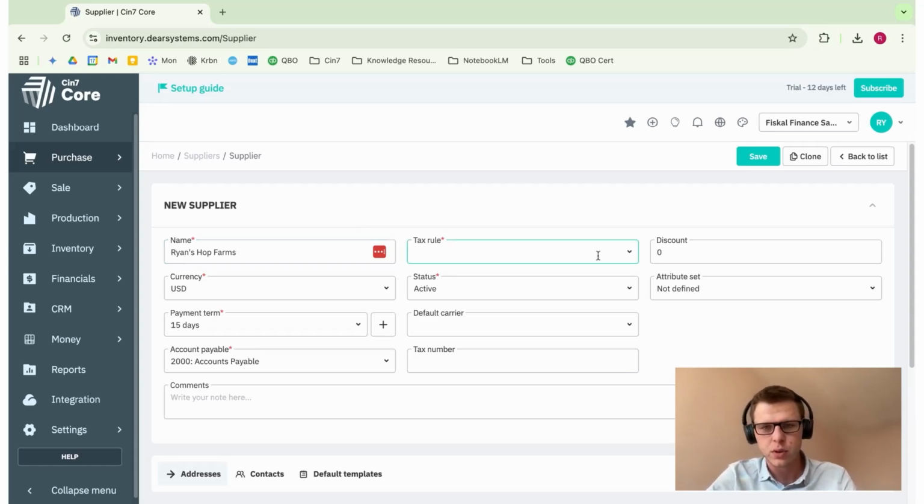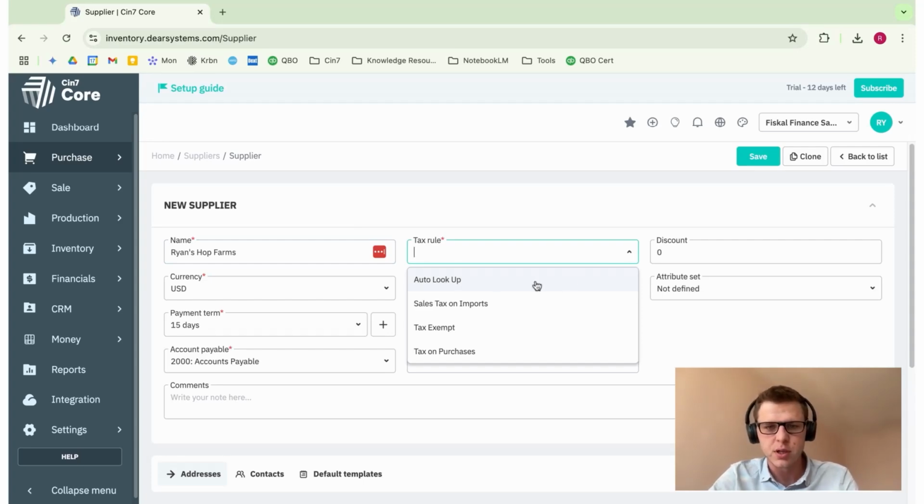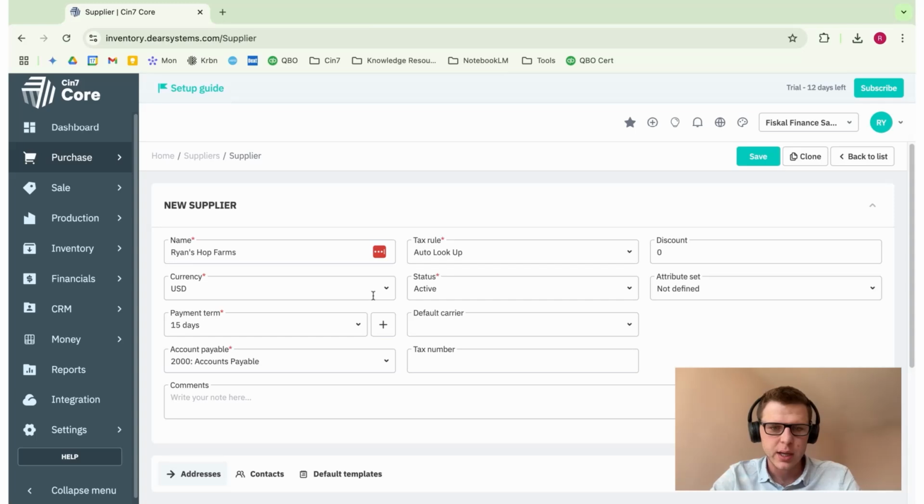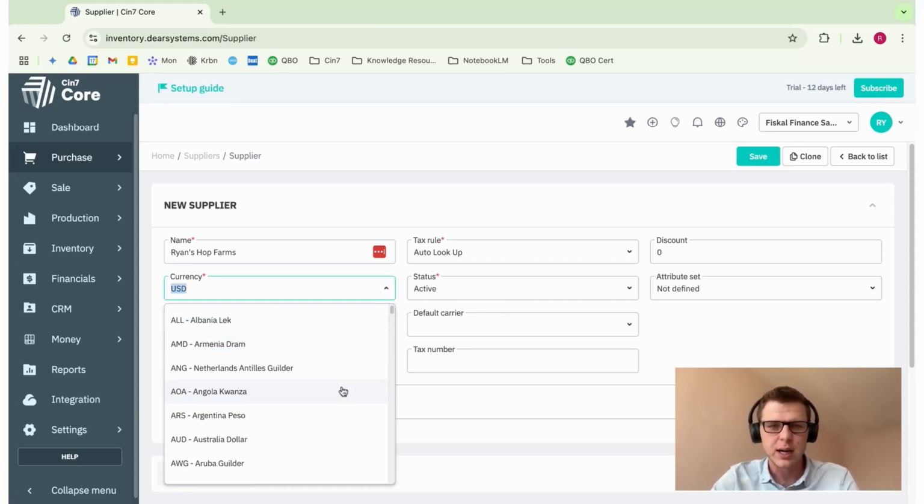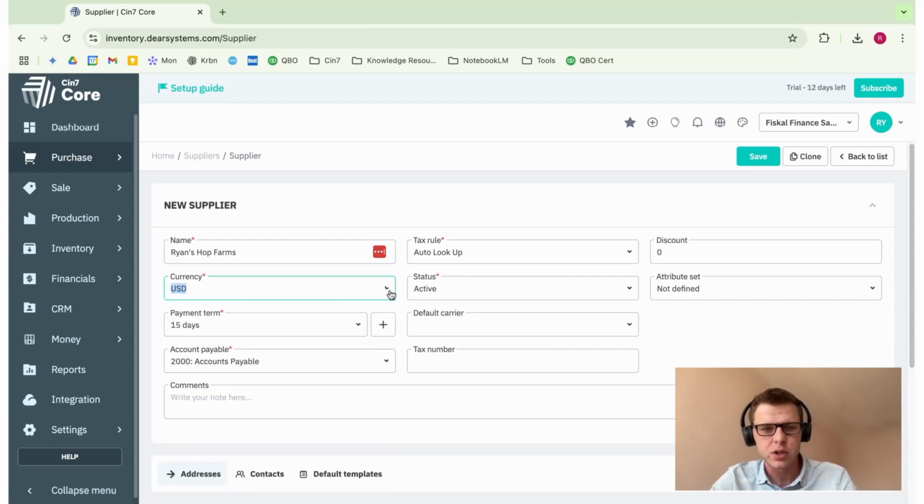Right, the tax rule. This will depend on the type of business that you're working with. I'm going to auto lookup. They work in USD. You can set this currency, so maybe they're outside of the US and they charge a different rate. Maybe they're in the US and you're buying from outside the US and bringing it into your country. Nevertheless, we'll put their currency over there.